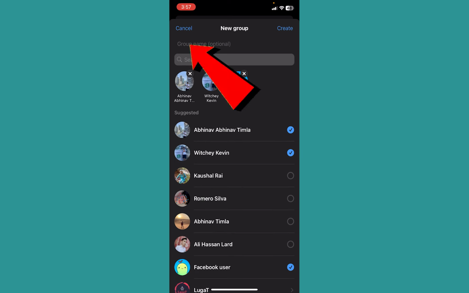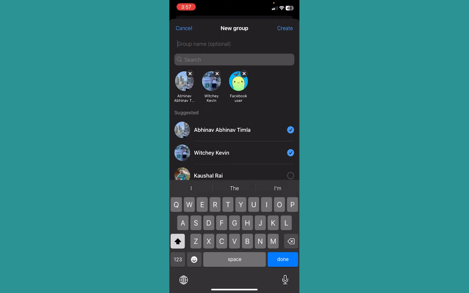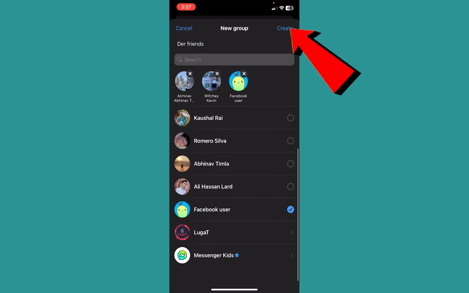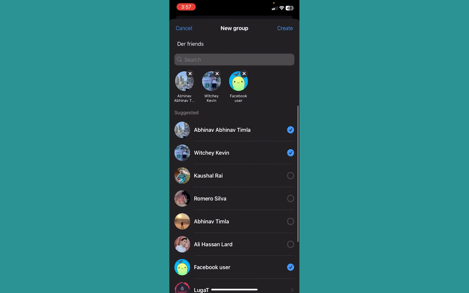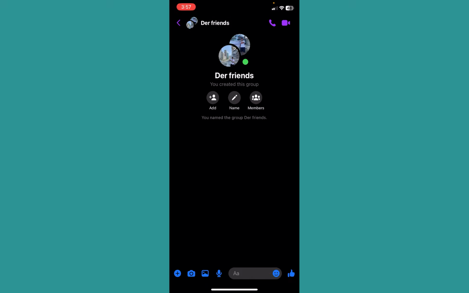After I select all the friends who I want to add to this group, at the top where it says group name, I click on it and name this group. So I'm going to name this group Dear Friends. After I name this group, I can click on create at the top, and all the people I selected are going to be added to the group, and this group will be created just like this. So that is how you can create yourself a group on Facebook.